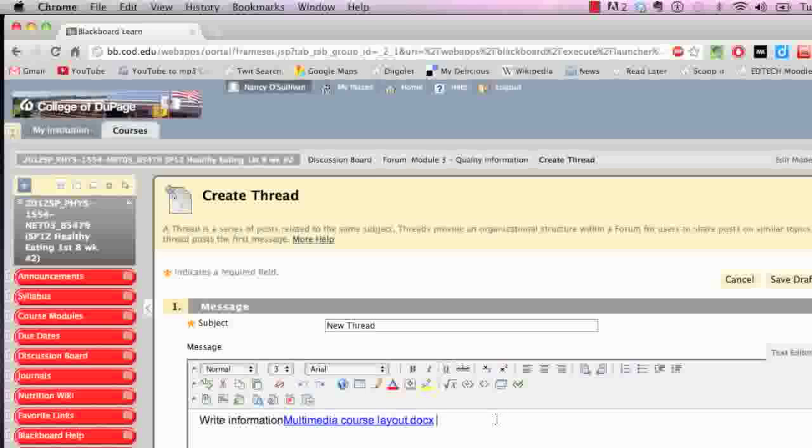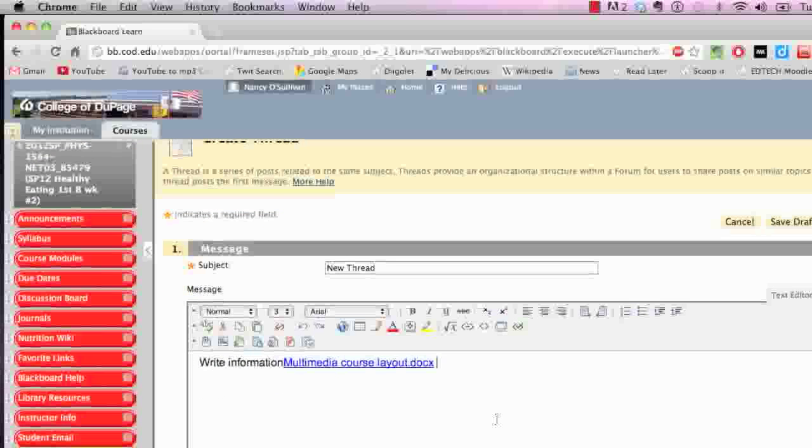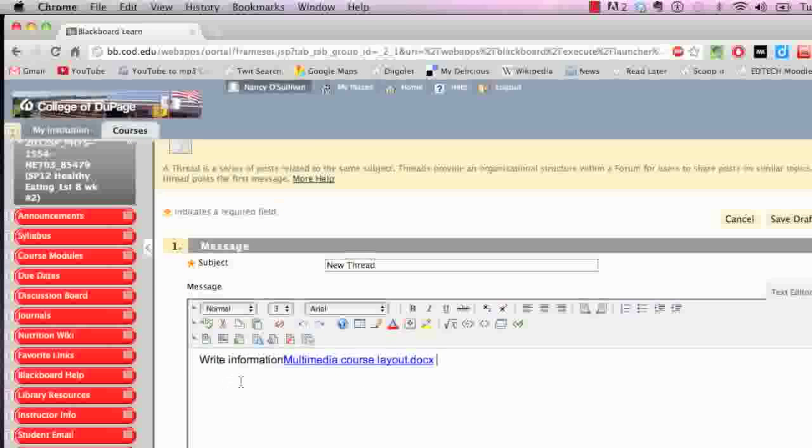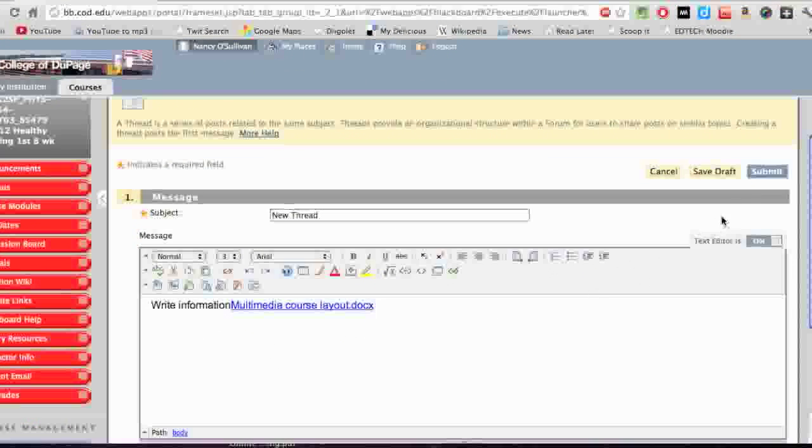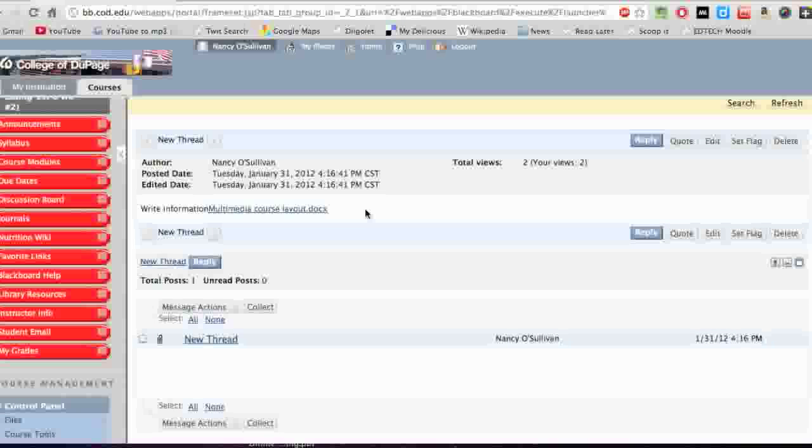And you can see here, it brings me back to my discussion, my new thread here. All right, and it goes ahead and makes a link to this document for me. And I can finish typing more if I like to. If I'm ready, I can just hit submit like I would on a normal discussion board. And you can see that it attached the file right here. And that's how easy it is to attach files to the discussion board posts.